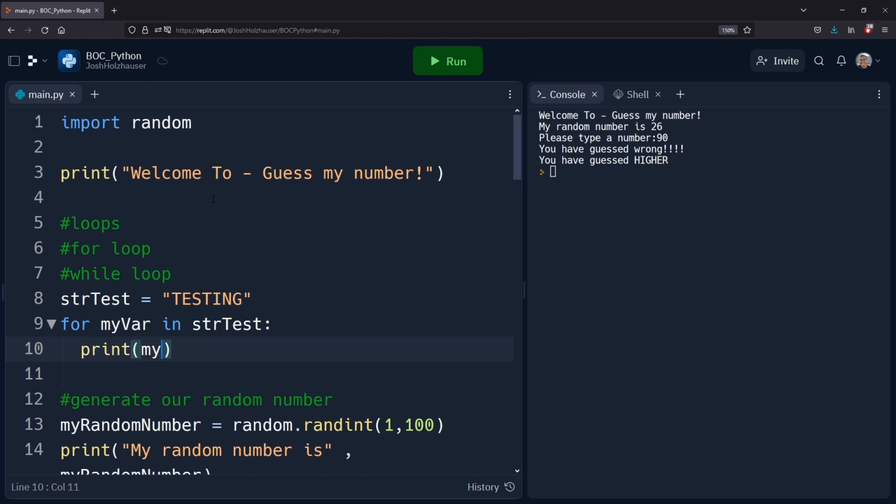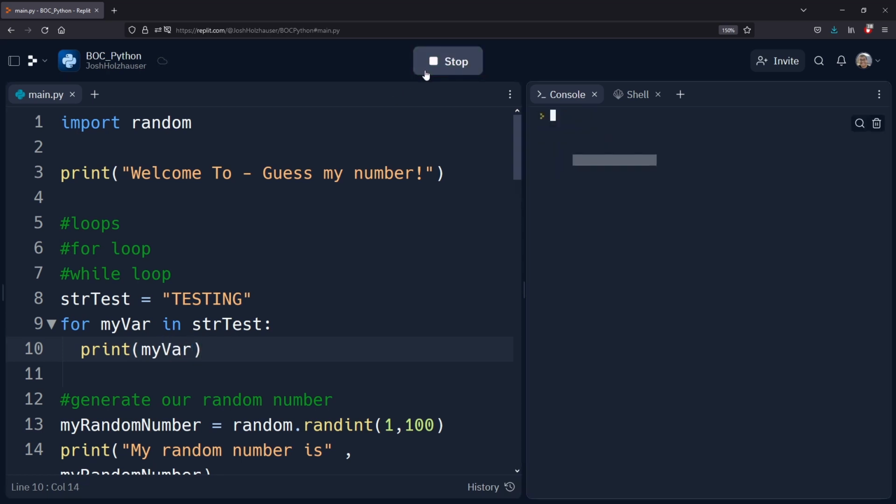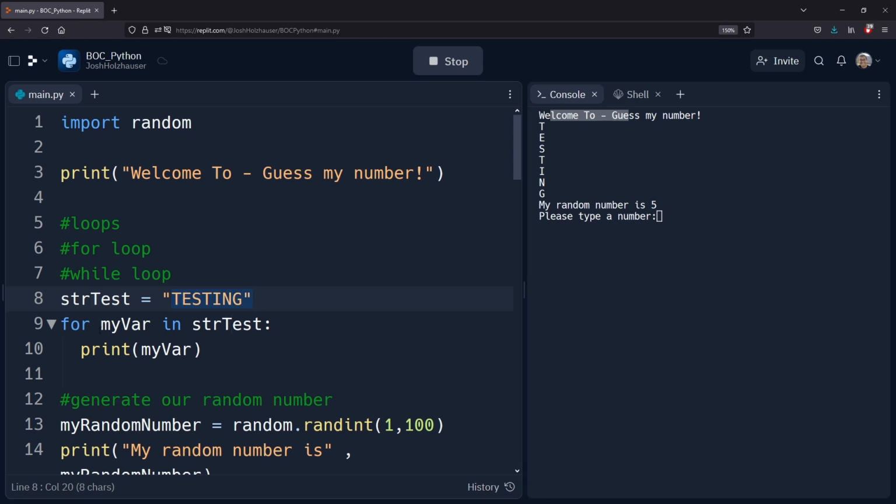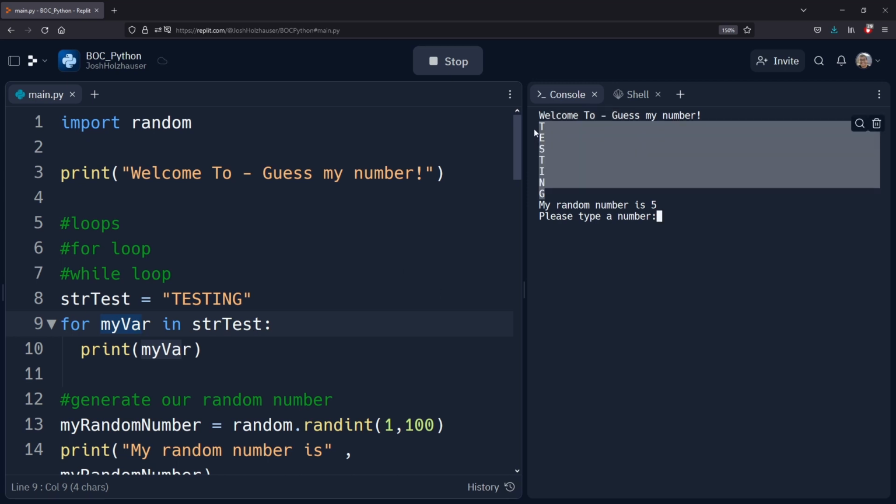We're just going to print my variable just to see what's going to happen. And we see here, welcome to guess my number, line number 3. Now we're in line number 8, going through the testing string. And we see that for every character in the string, we print out the character. That's what this is doing.